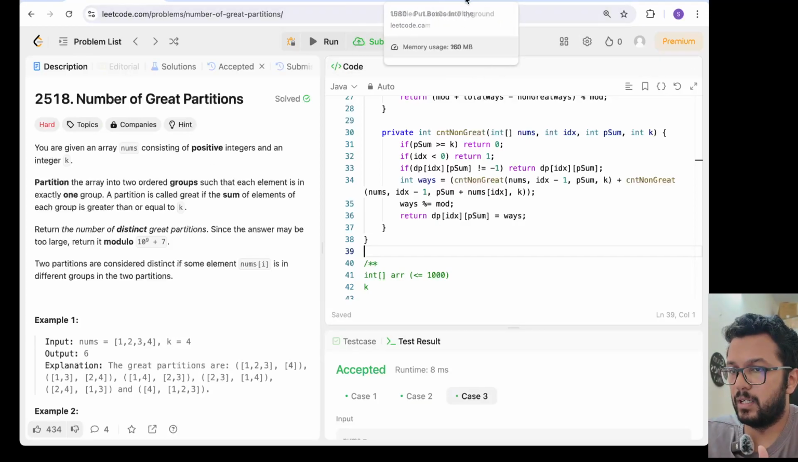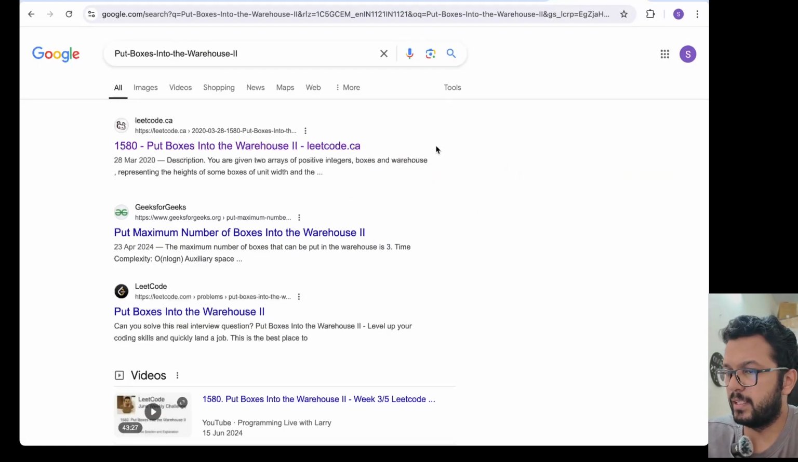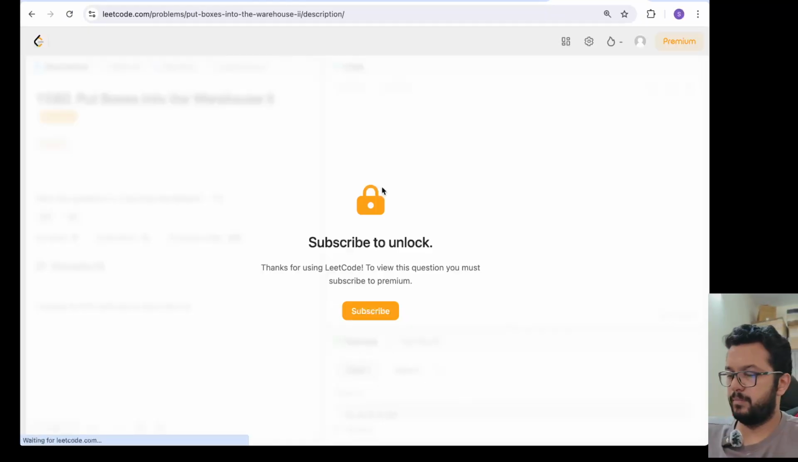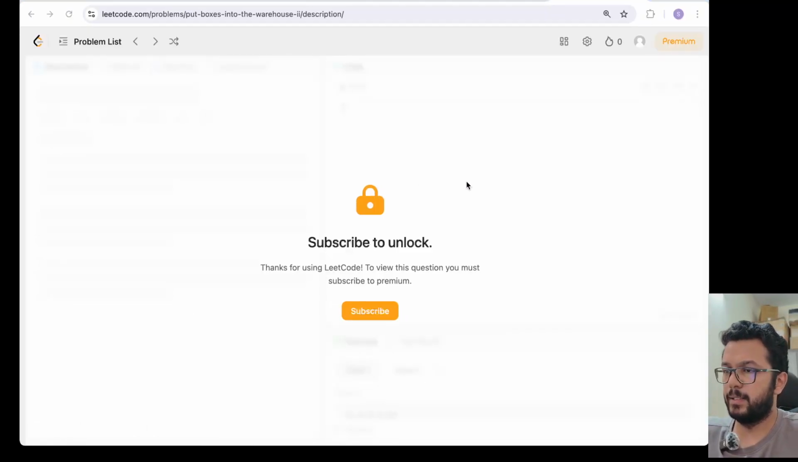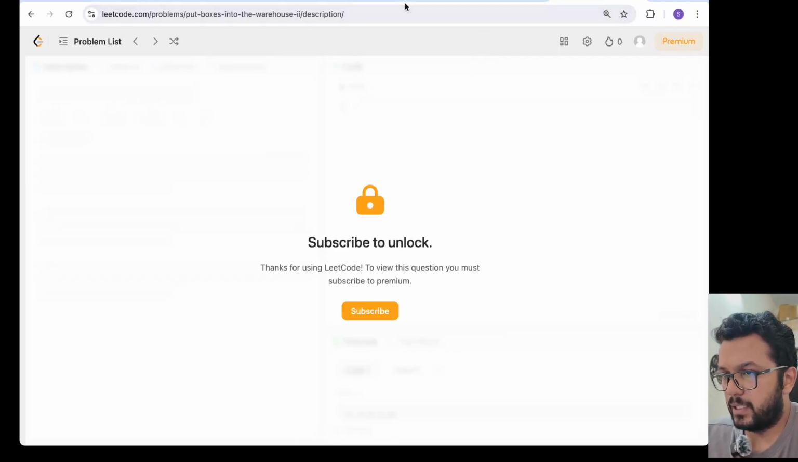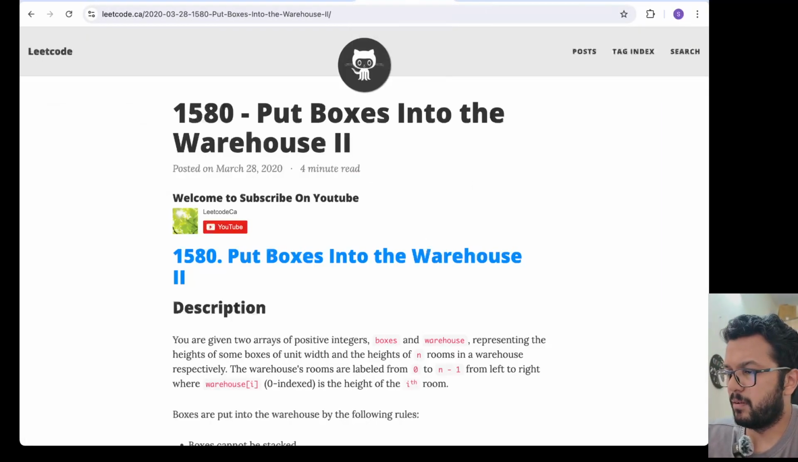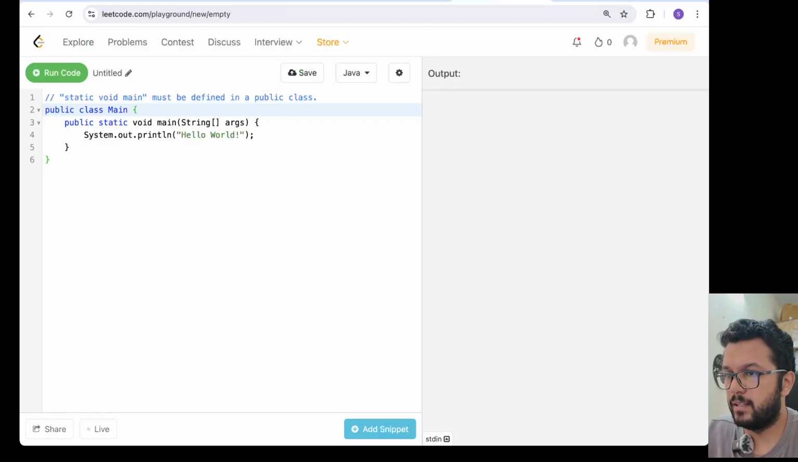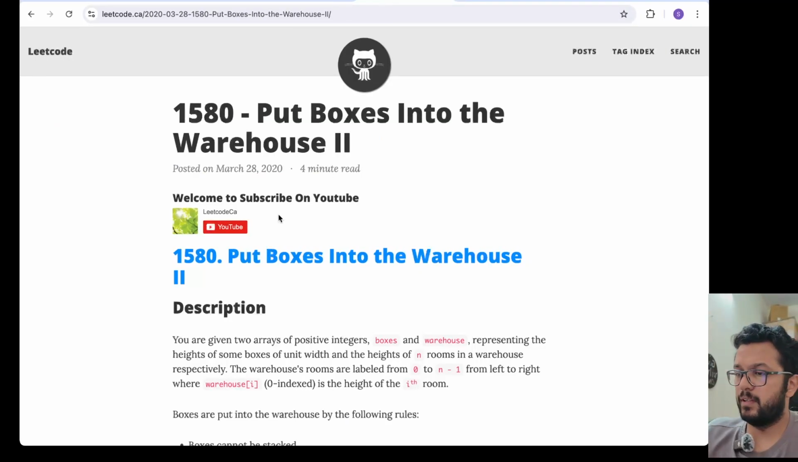So I tried to search that problem on LeetCode, but I think that is a premium problem. So the problem was this: put boxes into the warehouse II. And if you open LeetCode, this problem you won't be able to see, right? All right, but there's one portal where I was able to find this problem. It is this one. So let's go to the problem statement. What is it? And we will try to solve. So these 2 problems were part of the same interview. This was the first problem which was being asked, and this was the second problem in the same interview.